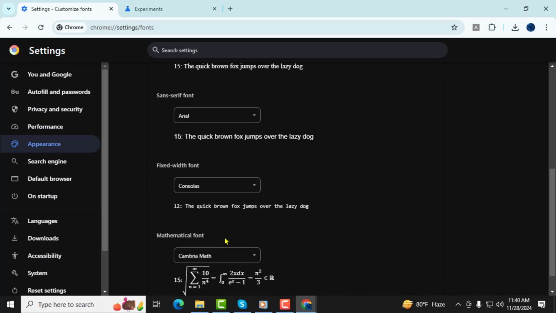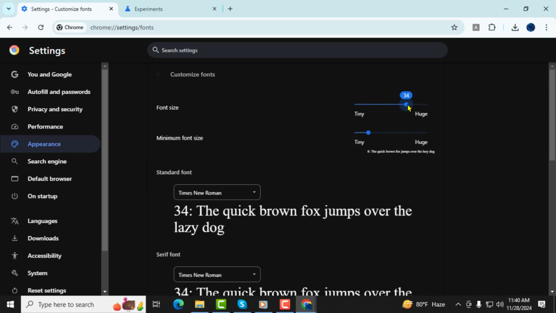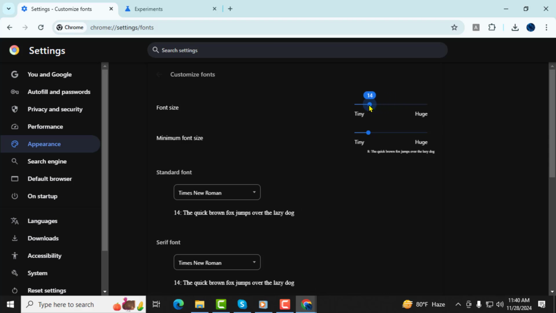Step 5. In the Customize Fonts window, you'll see sliders to adjust various font settings. Here, you can choose a darker font style, increase font size, or modify spacing for better readability. Take your time to experiment until the fonts look perfect for your needs.